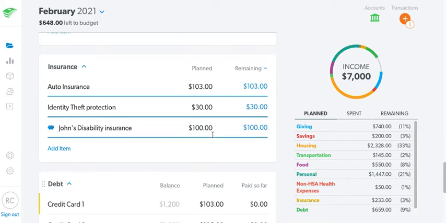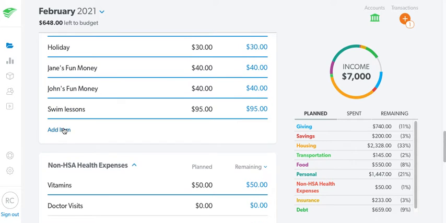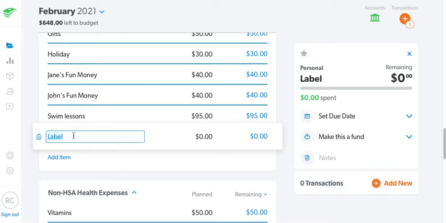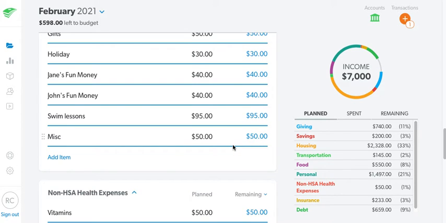Jane feels like there might be something. So they're going to go up to their personal category and add in a new line item called miscellaneous. And they're just going to put $50 in here just in case something comes up that they've overlooked.